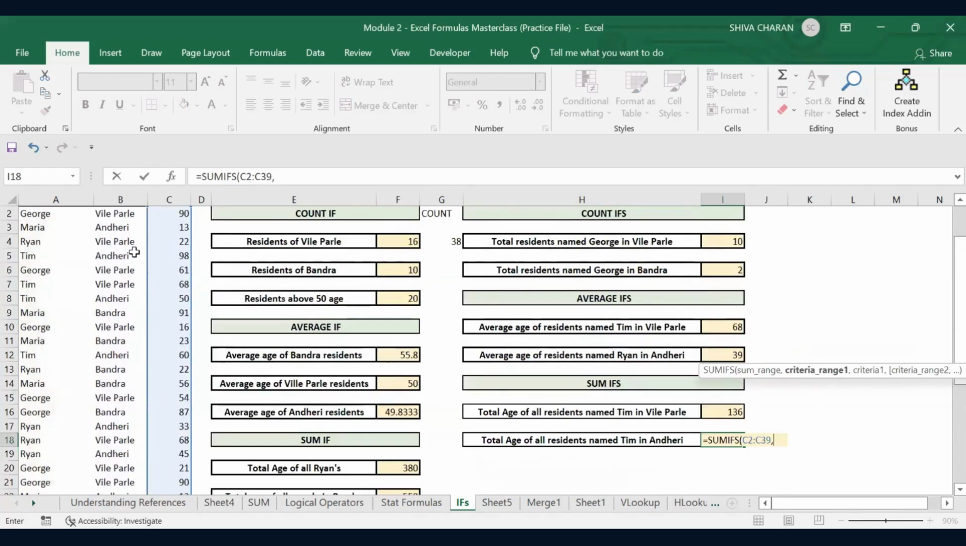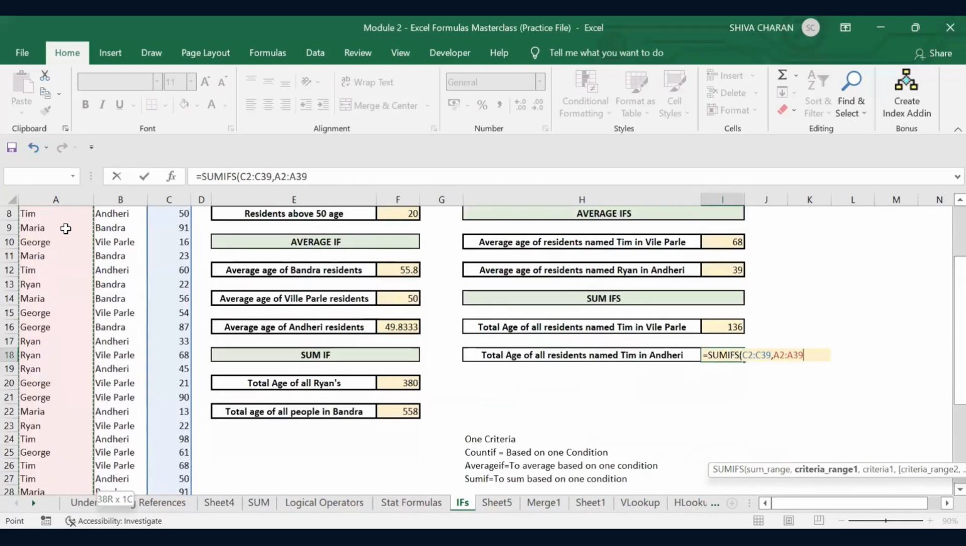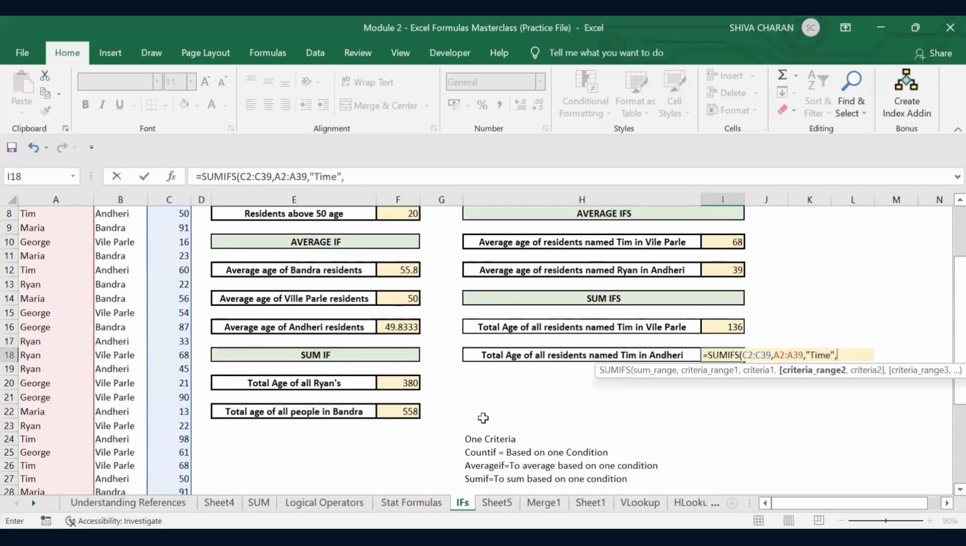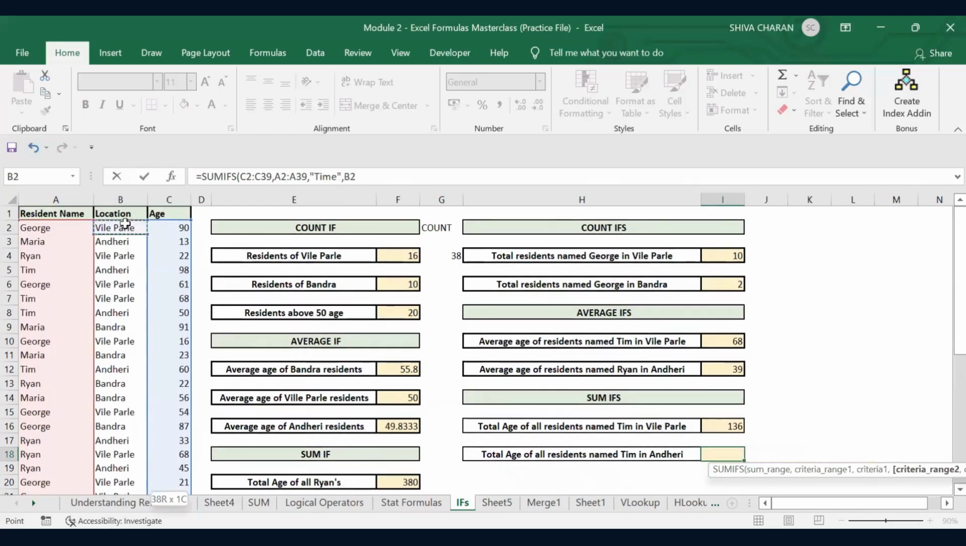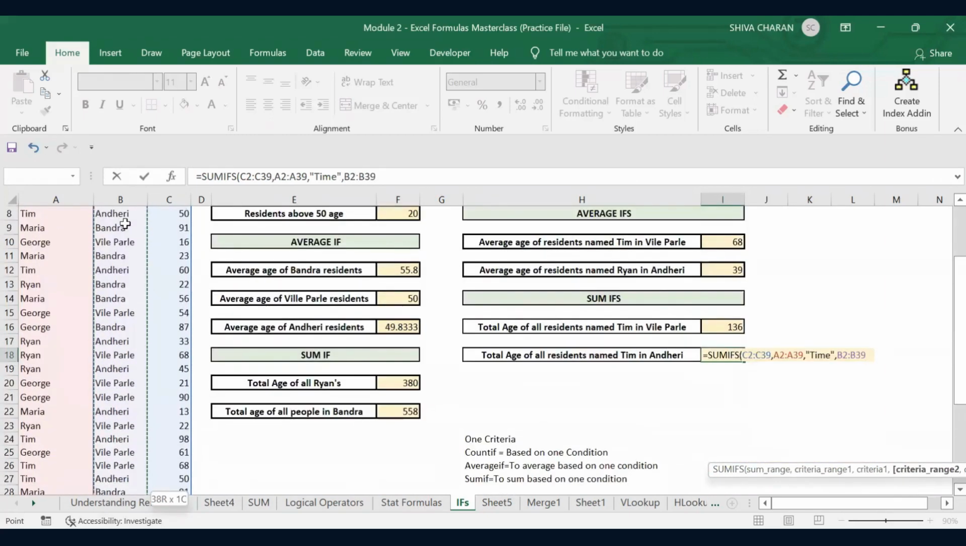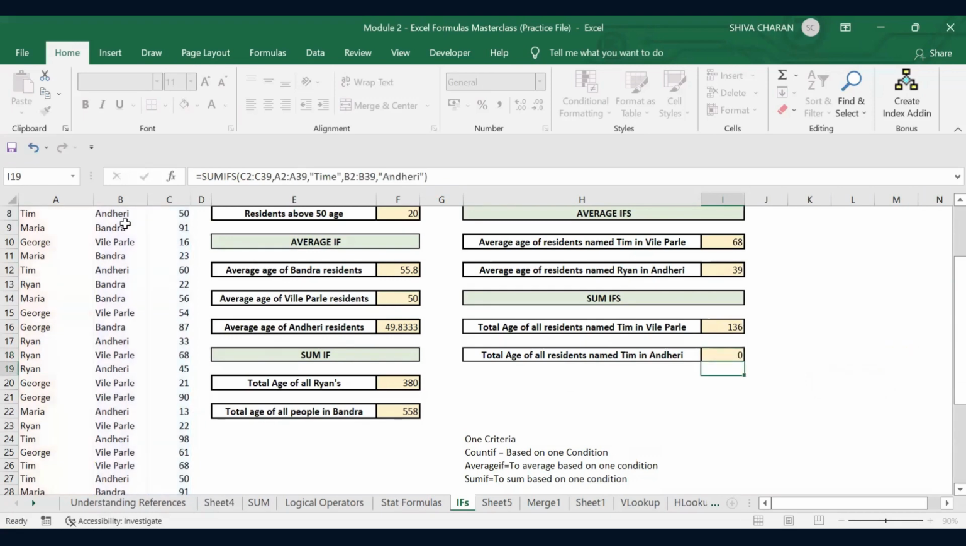and select the criteria range 1, which is resident, and enter the criteria in double quotations, which is Tim, and let's select the criteria range 2, which is the location column, and enter the criteria in double quotations, which is Andheri, and close the bracket and hit enter.